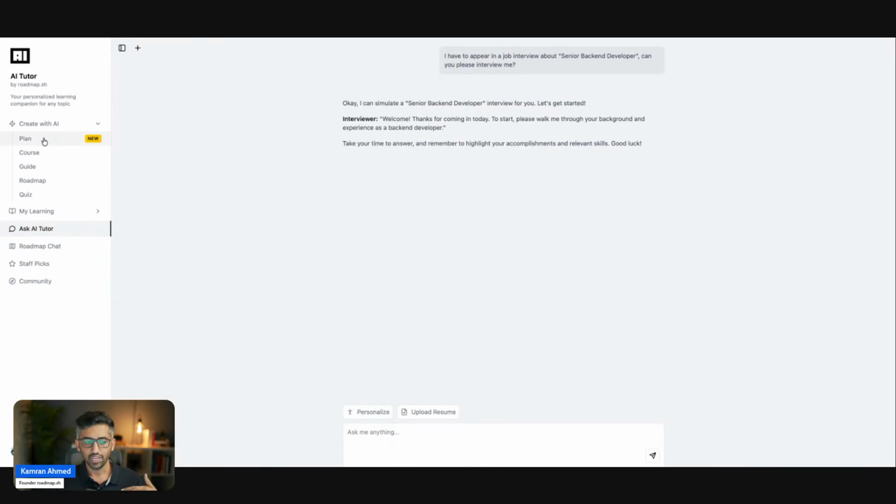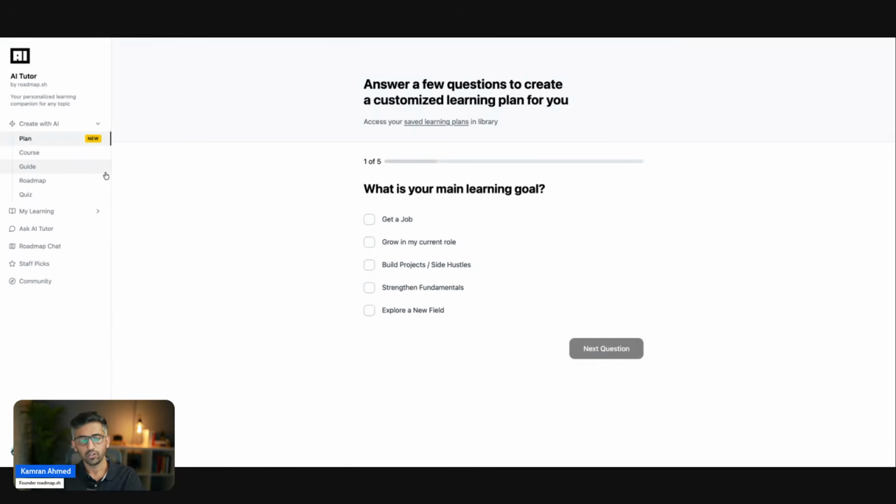The next thing we have is the planning. So we looked at the courses, guides, roadmaps, and quizzes. So these are the things which are good when you know what you need to learn, or whatever it is that you're learning. Plan is when you don't know where to start. Now we have roadmaps, so you can use that to start. But if you don't have a roadmap on the topic that you want to learn, you can come here and say whatever your goal is.